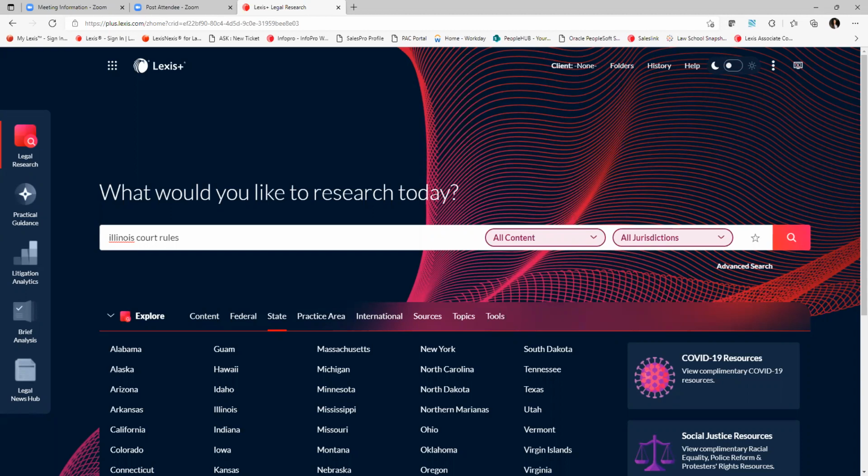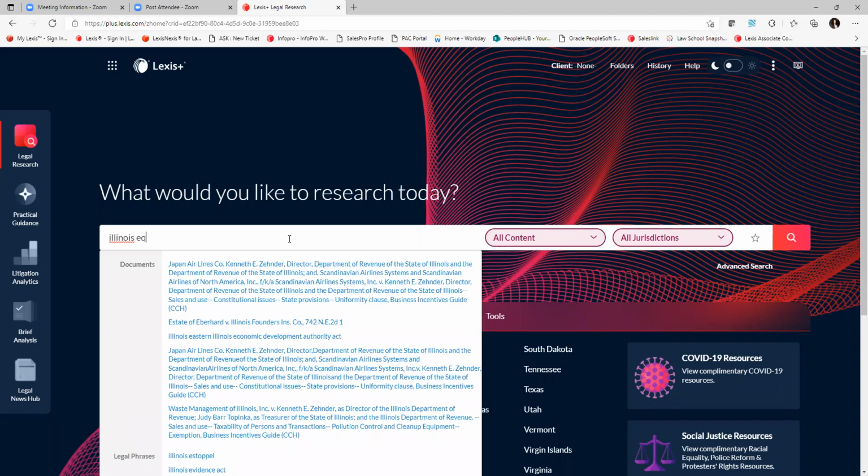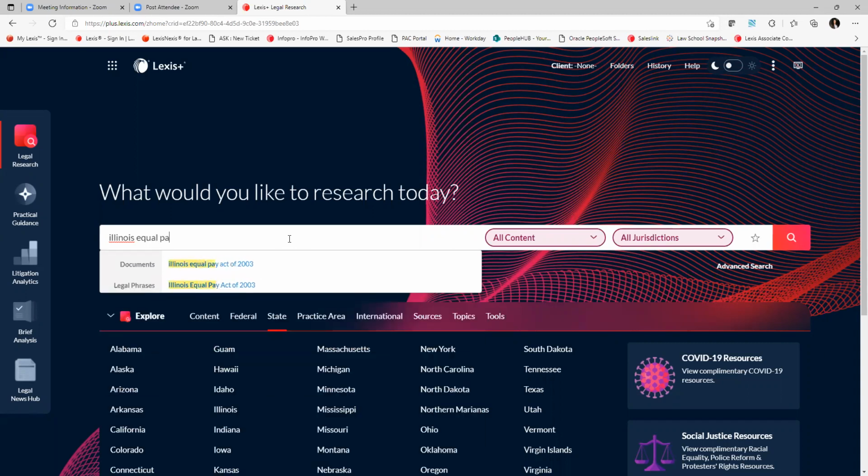You can type the citation or the name of the law right in the search bar to retrieve it. So I will go ahead and start typing the name of the act, Illinois Equal Pay Act. As you can see, the word wheel will pull the document for us, just like it did for court rules.